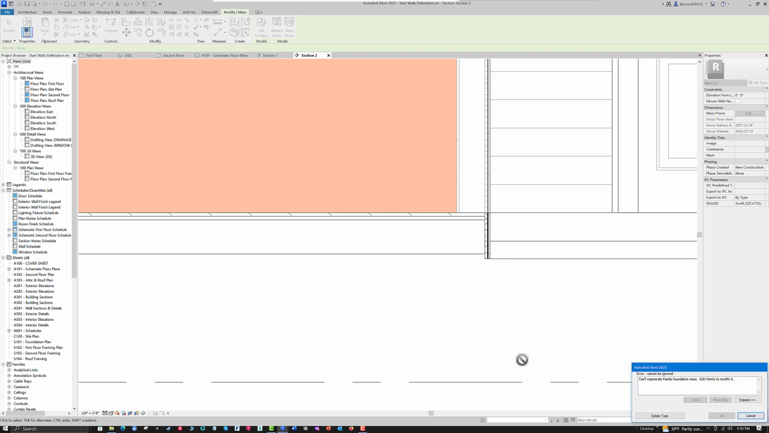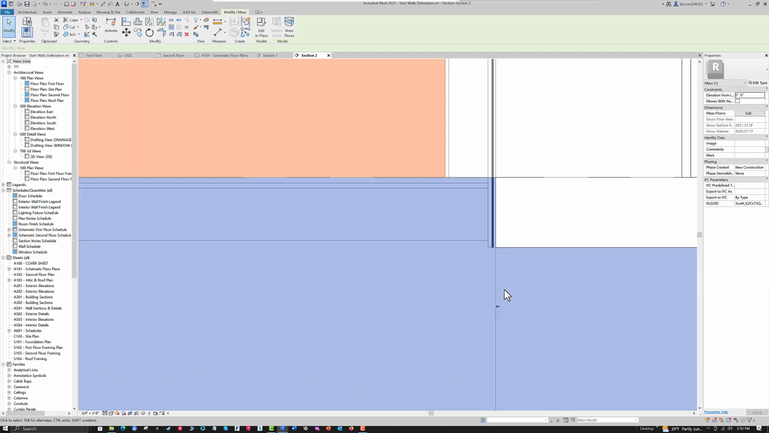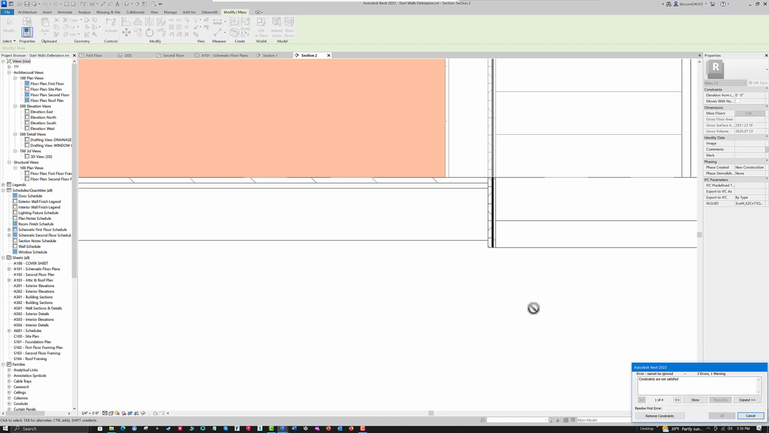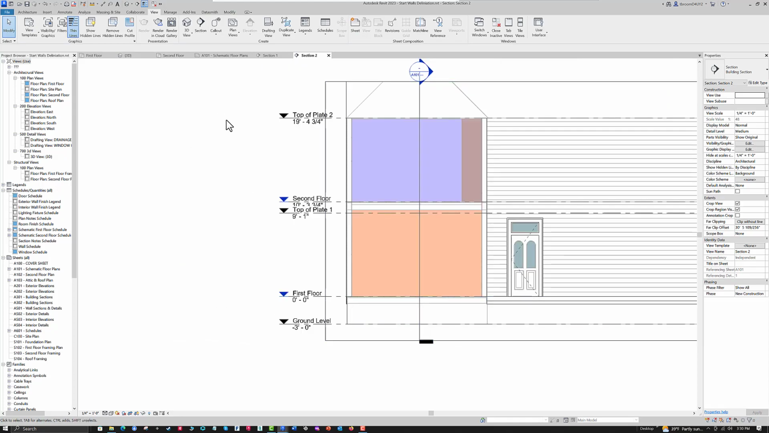Remove constraint. Oh. That one's not letting me move it for some reason. I don't know. I'll have to figure that out later.